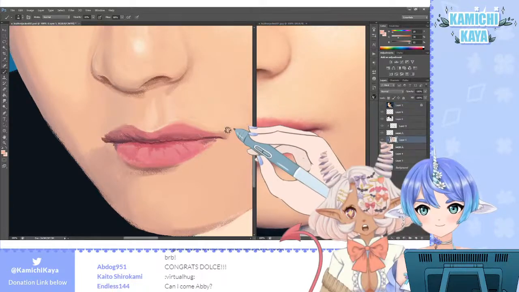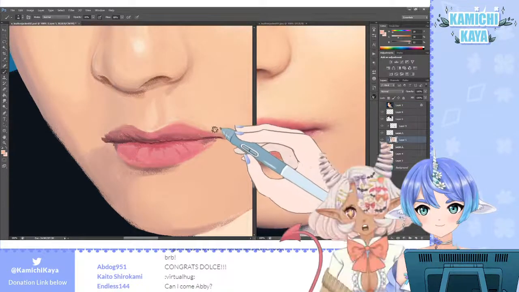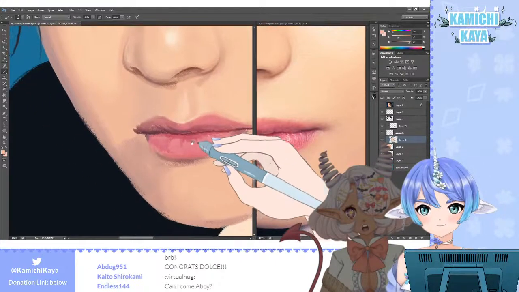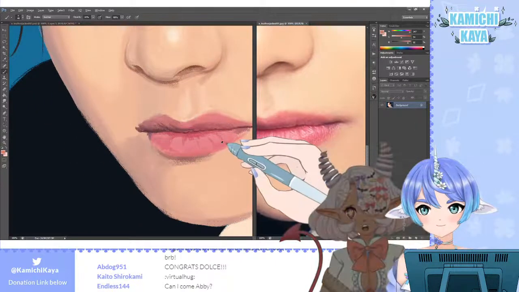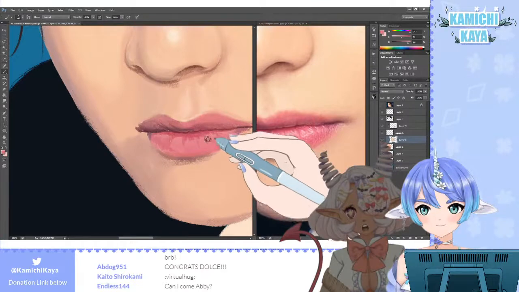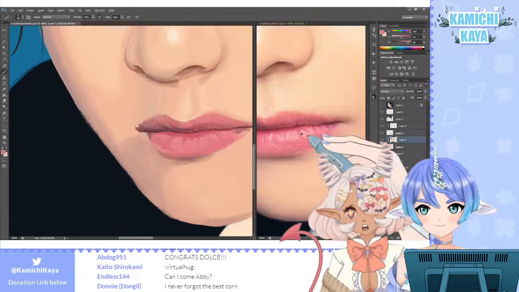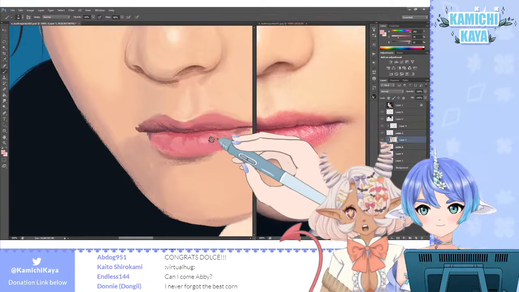I'm gonna get this line straight. What the heck? Dang it. Okay, there we go. Perfect. Good enough. And then we need some halfway lines.